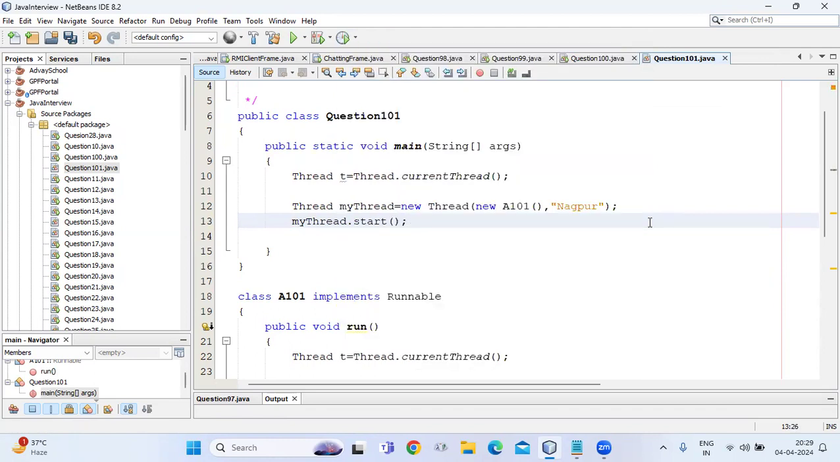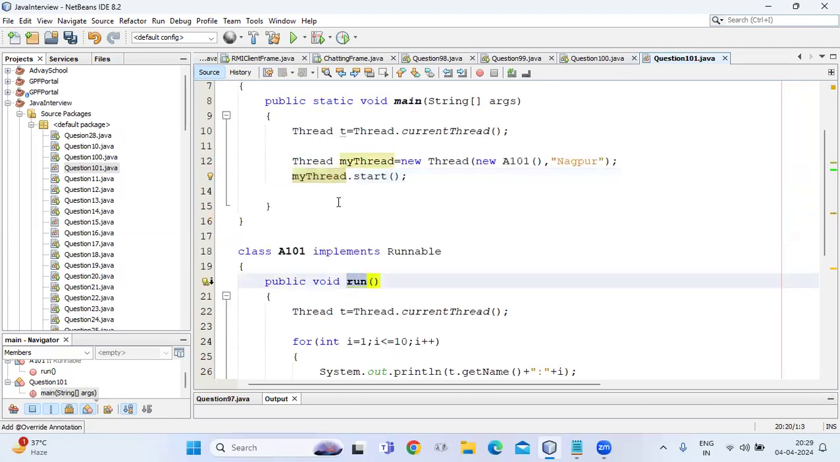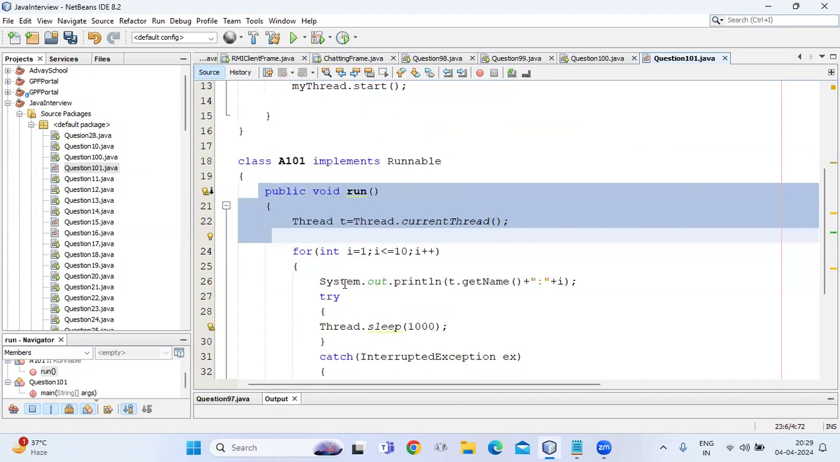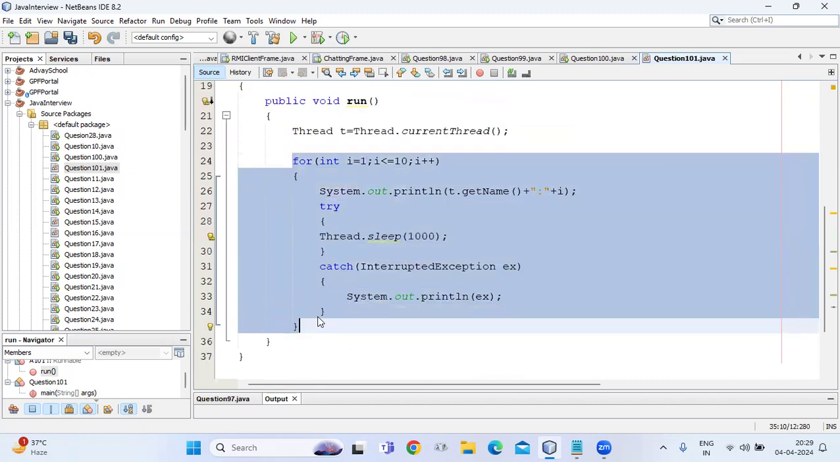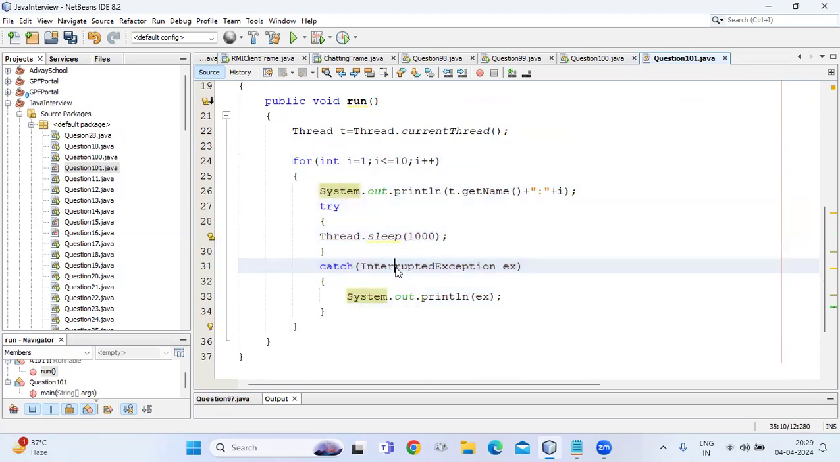As soon as we call the start method, this thread will start the execution of the run method, because we created this thread for this class. The run method will execute using a loop from 1 to 10, so the loop will execute this statement 10 times.